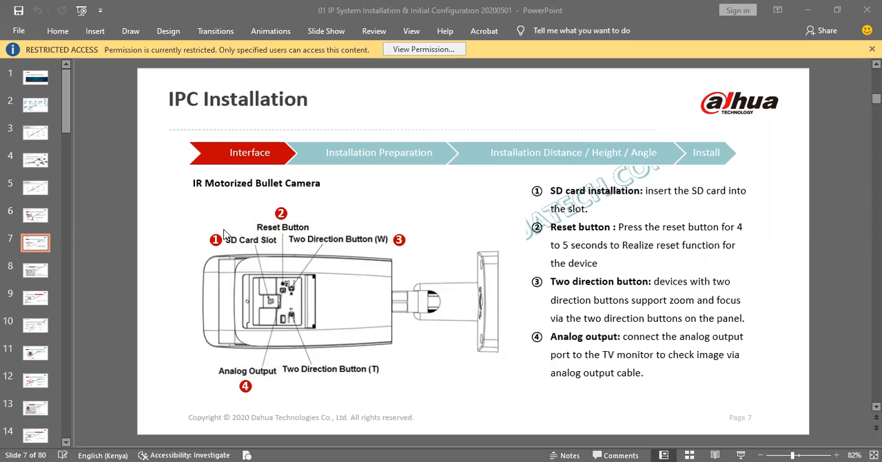Reset button. At times you might have only one camera at a site and work with just that camera and do the recording without necessarily having an NVR. So you can have this camera on the internet, access it from anywhere, and do the recording on the camera. The 2-direction button supports zoom and focus on the panel. So you can zoom and focus from this 2-directional button.